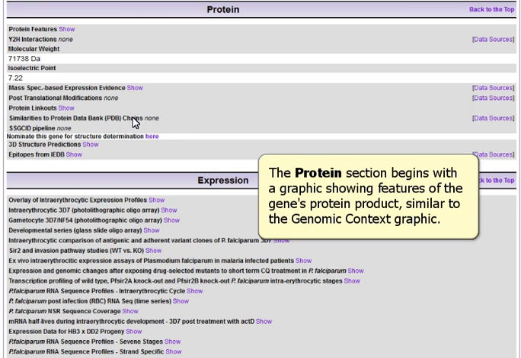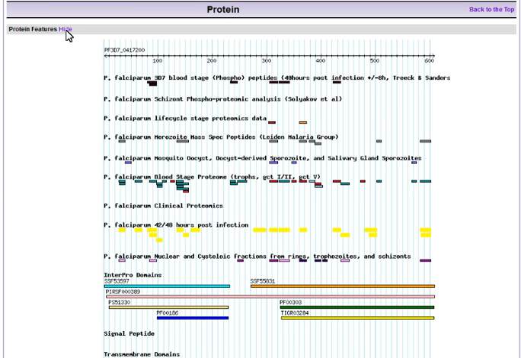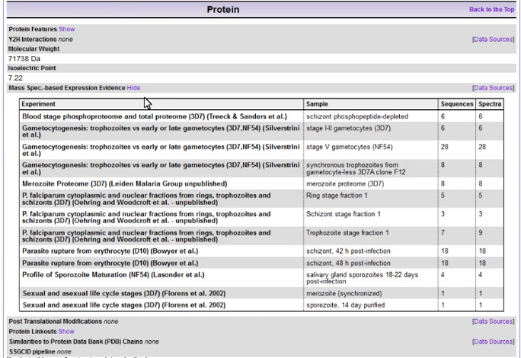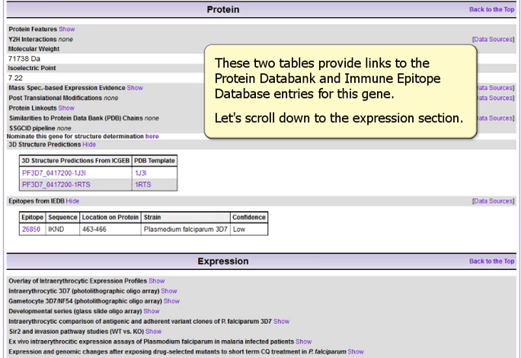The Protein section begins with a graphic showing features of the gene's protein product, similar to the Genomic Context graphic. The graphic displays data such as proteomics peptides and interpro domains. Some tracks are empty because no data from the track maps back to the gene. For example, since no peptides found in this Schizont experiment mapped to the gene, this track does not contain data. The proteomics data is also available in a table. These two tables provide links to the protein databank and immune epitope database entries for this gene. Let's scroll down to the expression section.